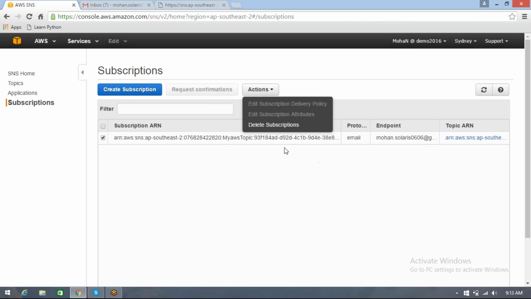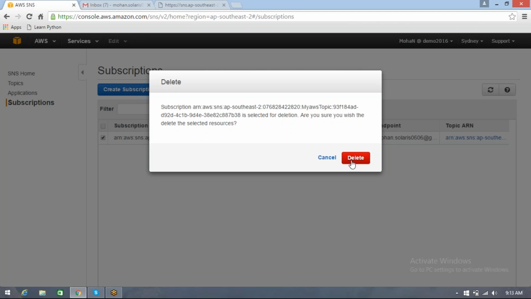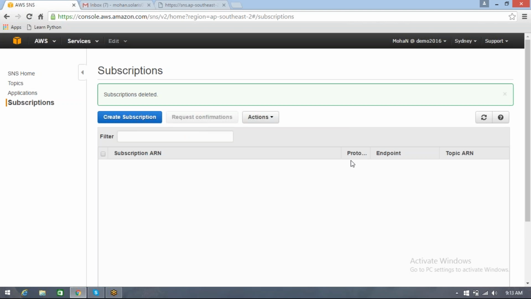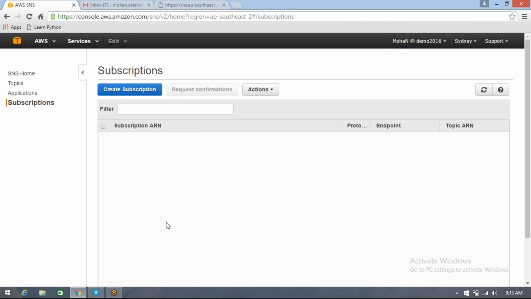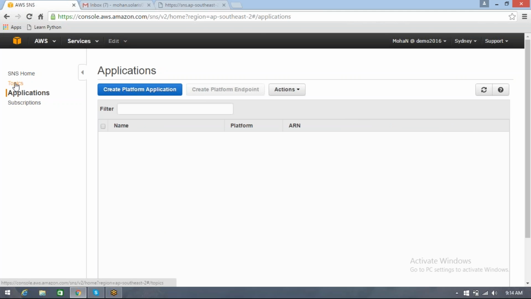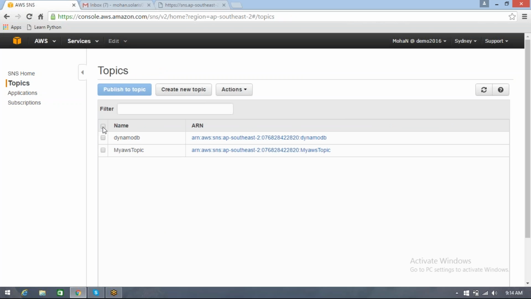I'm just deleting it. Then what else? It's inexpensive. Pay as you go. You pay only when you utilize it. No upfront cost, nothing like that. You use, you pay, that's all. And it's actually a web-based management console that offers the simplicity of a point and click interface. I'll delete even these topics as well.